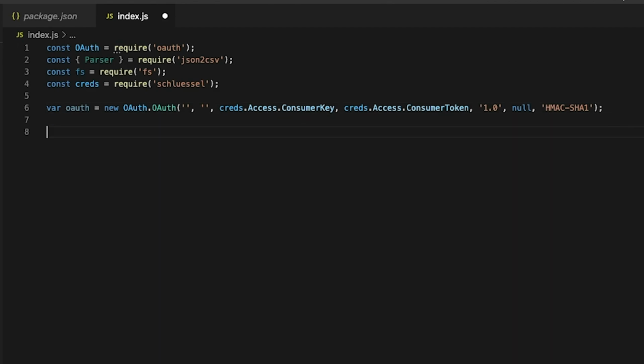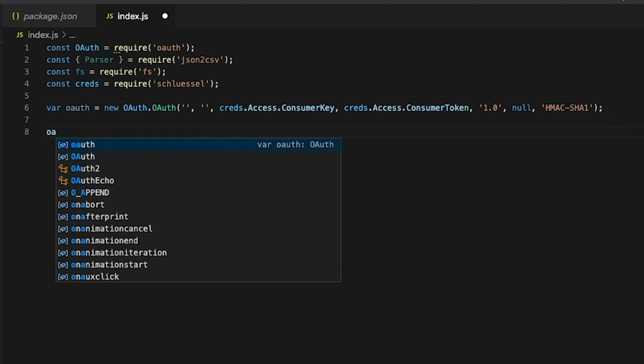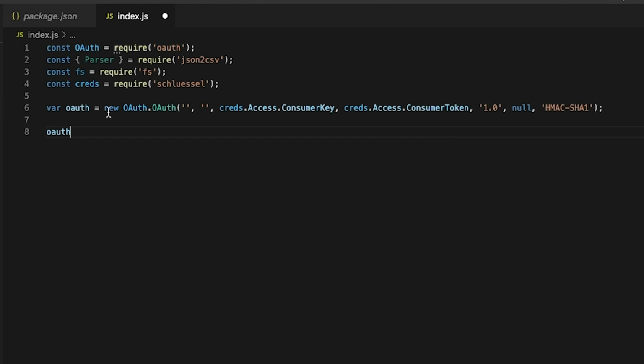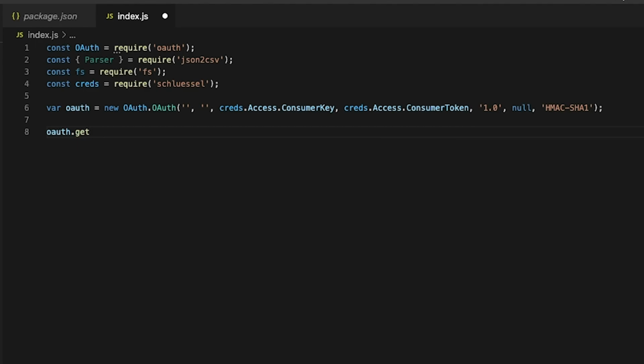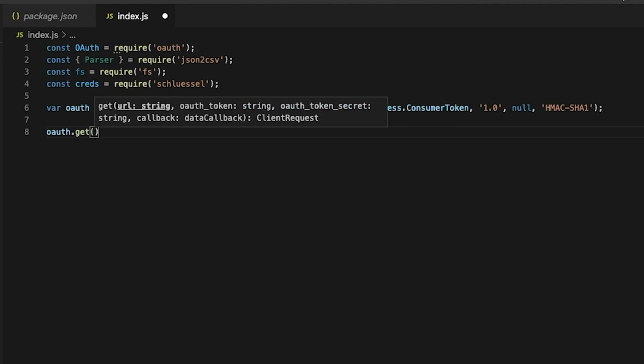So let's just get right to it. We'll type oauth, lowercase, because this is where we set it up, so we need the lowercase oauth, .get, open parentheses, and here we're going to type in our URL of what we want to get.